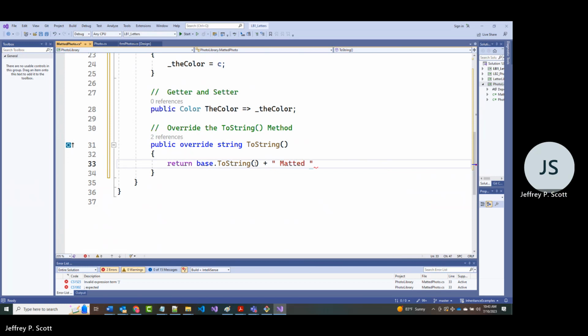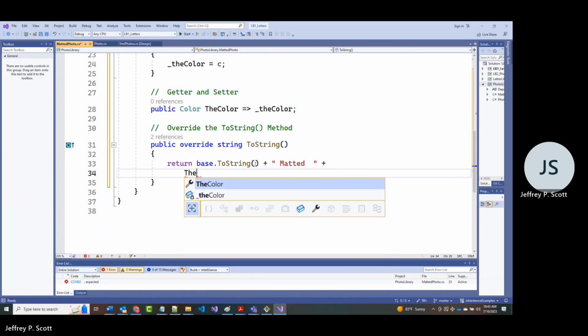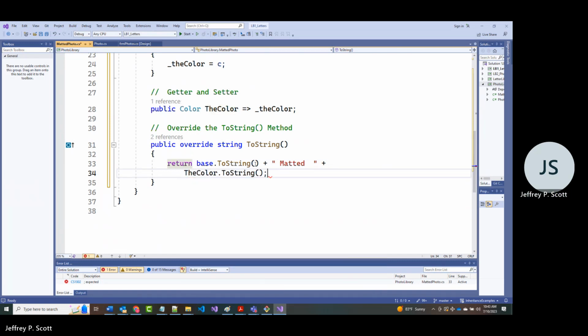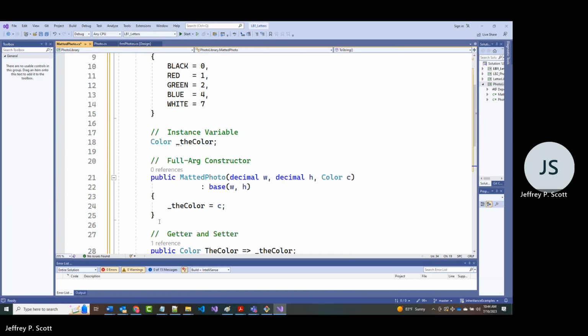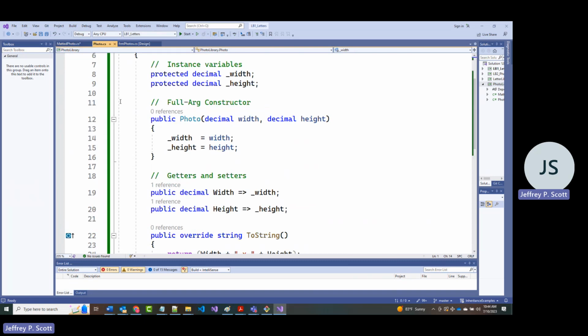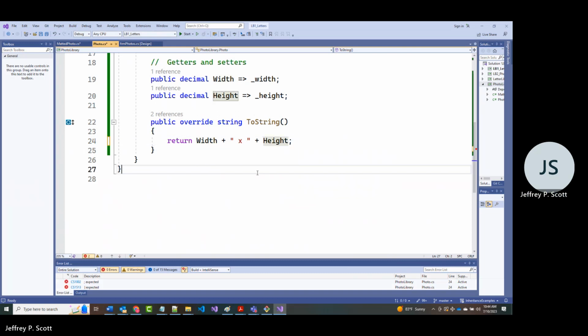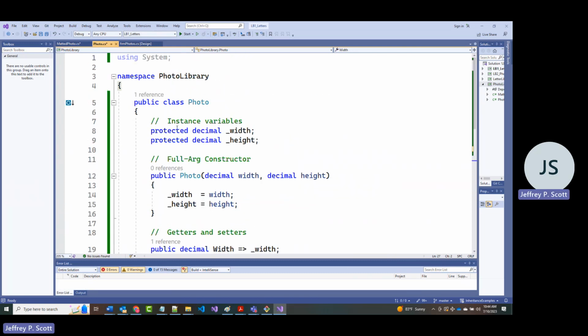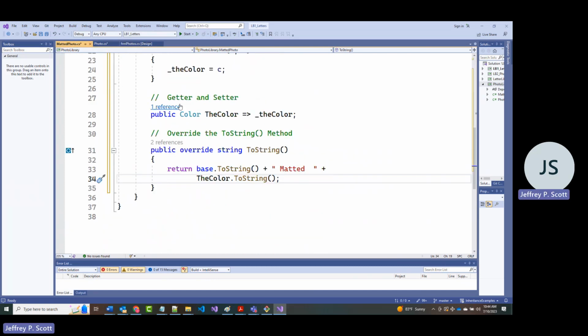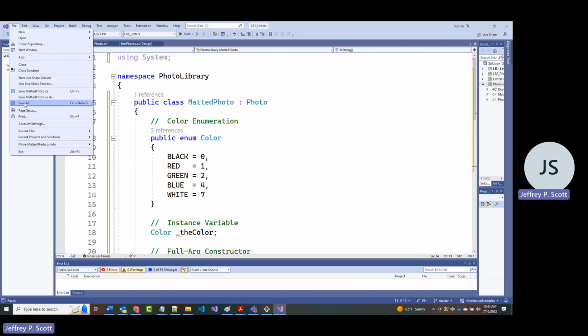matted plus the color dot toString. Okay, and I think when I did the other one, I may have put that in parens. I can leave it in there. It doesn't hurt anything, but I really don't need the parens. Okay. All right. So there was our photo. Here was our matted photo. Do a file, save all.